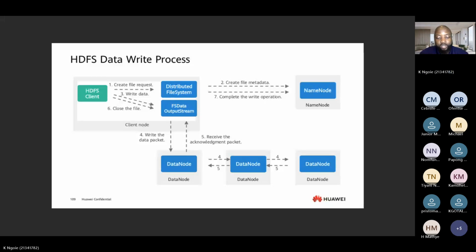Anyone? Anyone? So many. What's the main difference between a name node and a data node? Name node and data node, what's the main difference?